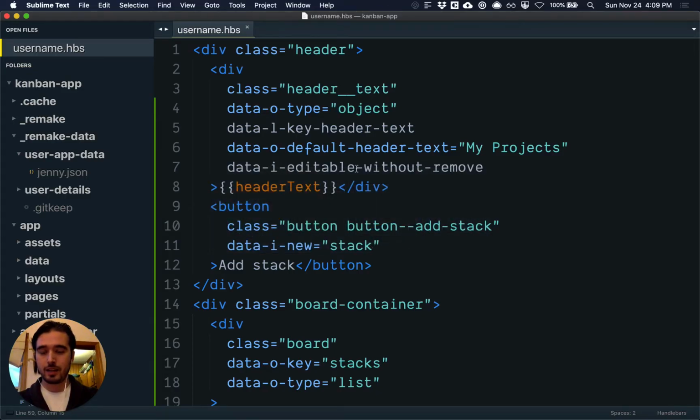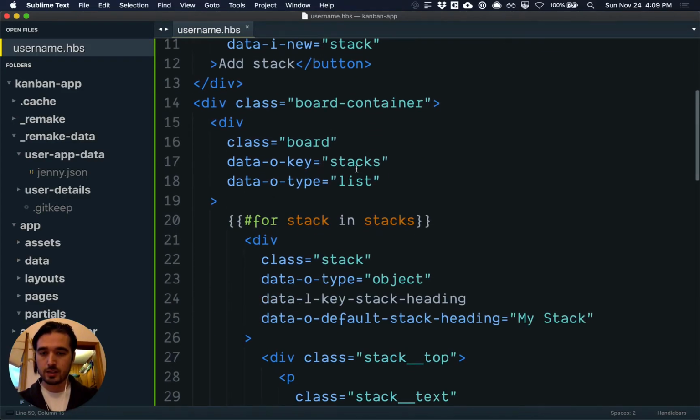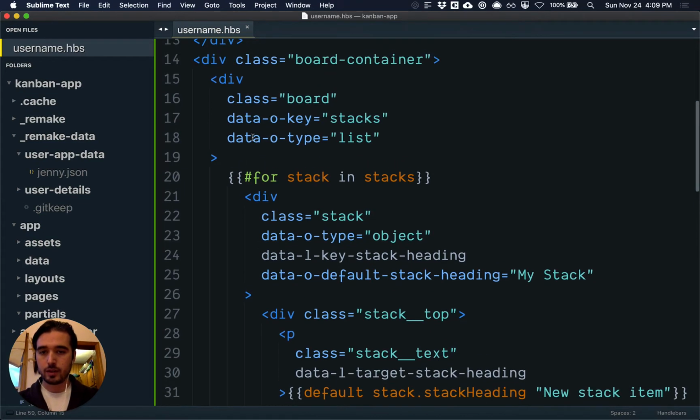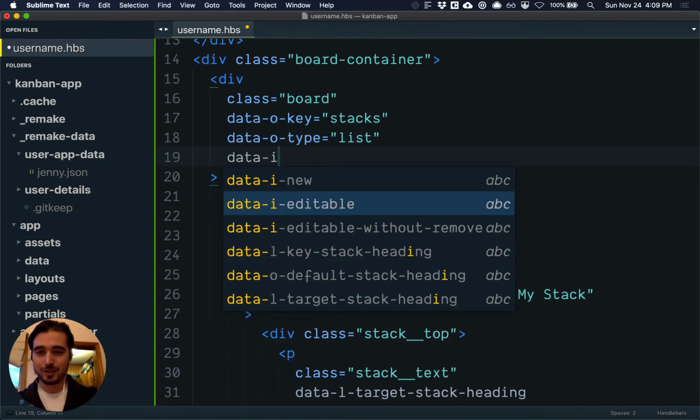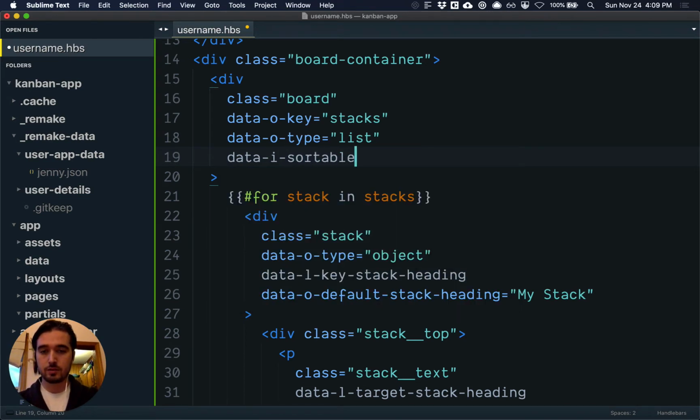In our HTML, we're going to look at each of the lists that we have. So right here, we have a list with the stacks inside of it. So we want to make this list sortable. We're going to say data-i because we're using an input attribute. This is going to affect how data is inputted to the page. We're going to say data-i-sortable, and then we're just going to say the type of item it is.